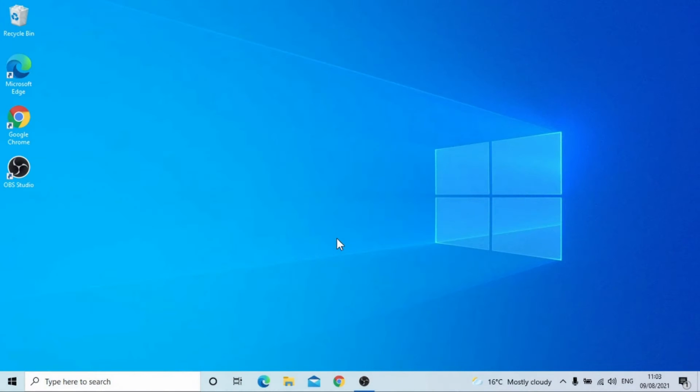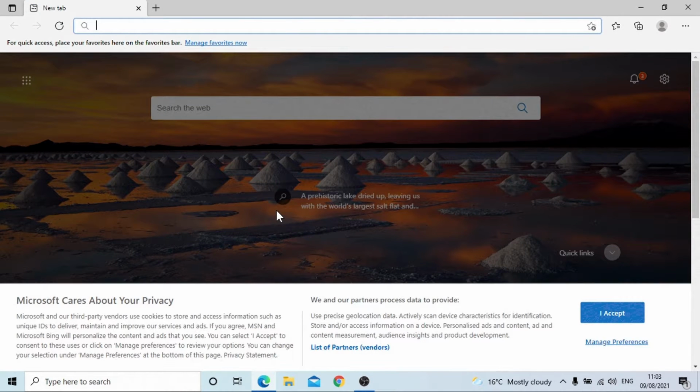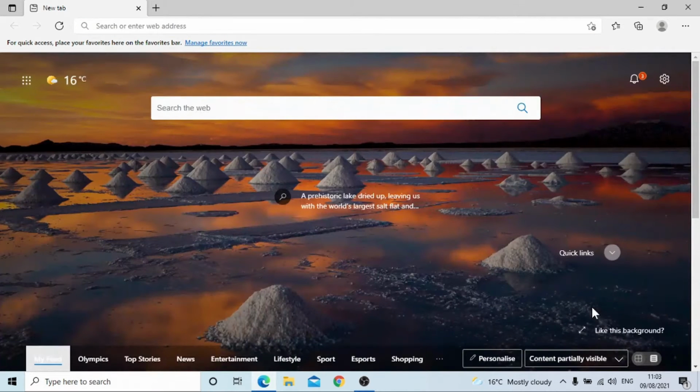The first thing we do is take the pointer, put it onto the taskbar and look for this blue icon down the bottom. This is called Microsoft Edge, and when we left click once onto this, it will take us to the internet. So put the pointer onto it, left click once. If you haven't done this already, put the pointer onto I accept and left click once. You'll need to do this to be able to continue.